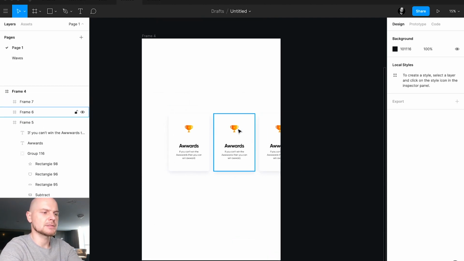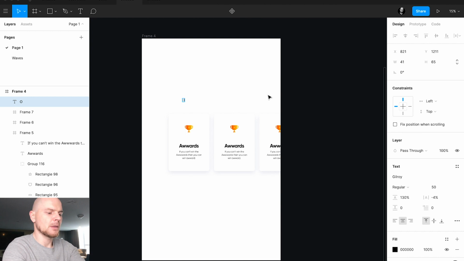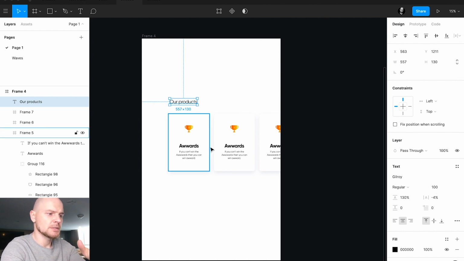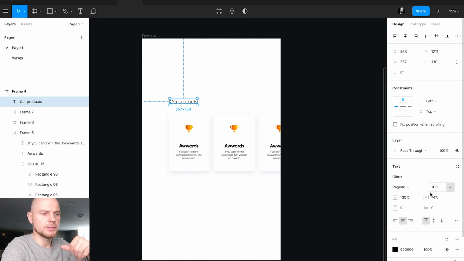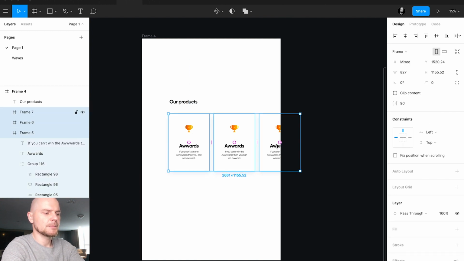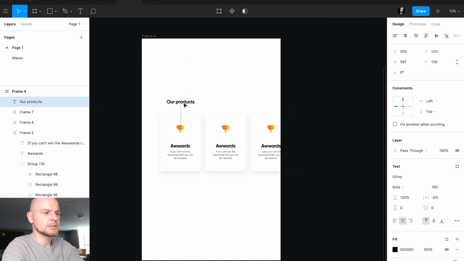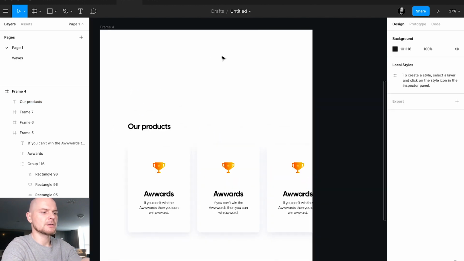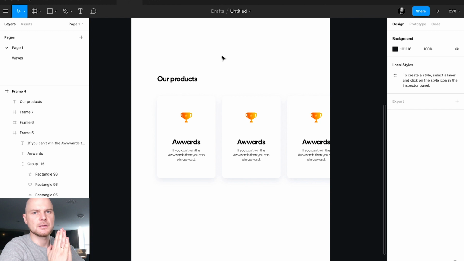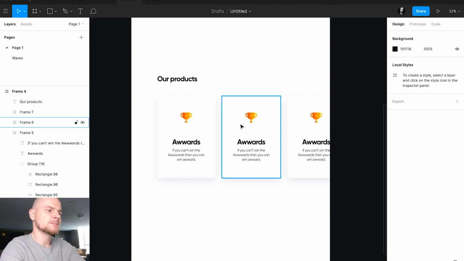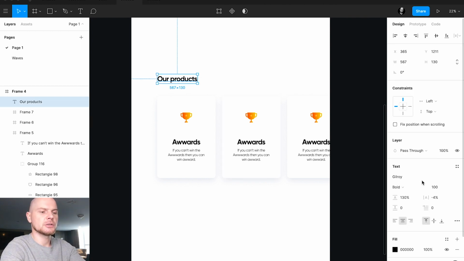So you can change maybe the text, the illustration itself. You can also, in addition to that, add something like our products. It can be just anything. And for our products, we will use at least 100 because this is what we had here. 100 will be a good number here. We'll use bold as well. And we will put these cards here and our products here. So now you have this composition, like a section. Let's imagine that this can be a mobile app where you can see this carousel of different awards. Or you can change the direction.